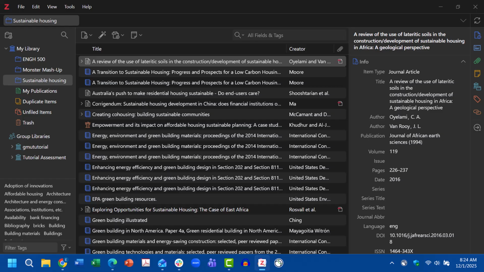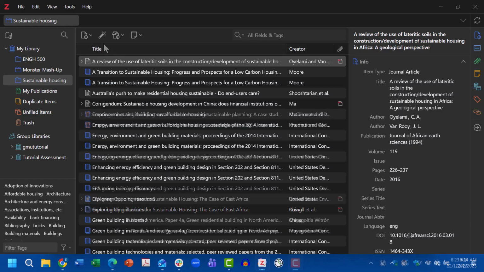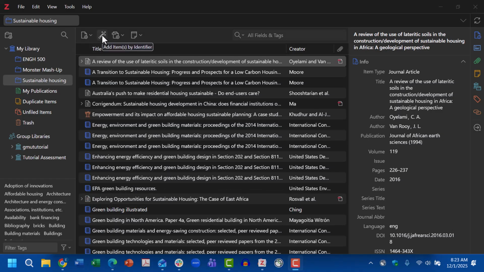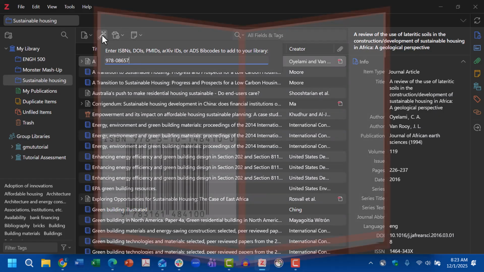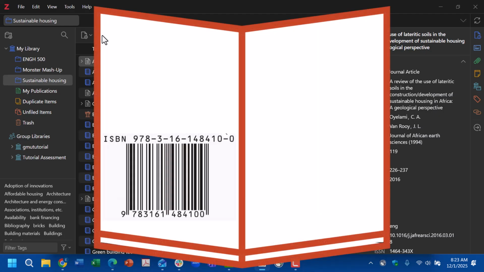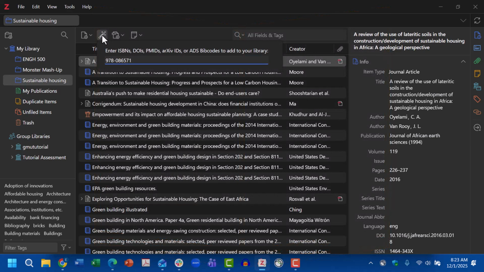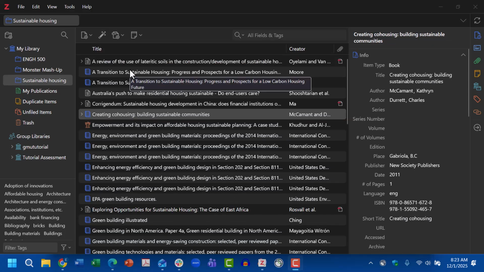What if you have a physical book that you want to enter into your Zotero library? First, open the correct folder in the Zotero desktop client. Select the Add Items by Identifier tool, which looks like a magic wand, from the ribbon above your saved sources. Type in the identifier for your object, for example, the ISBN of a book. To find the ISBN of a physical book, look near the barcode on the back of the book. Here, I am typing in the ISBN of the book Creating Co-Housing to add it to my folder.